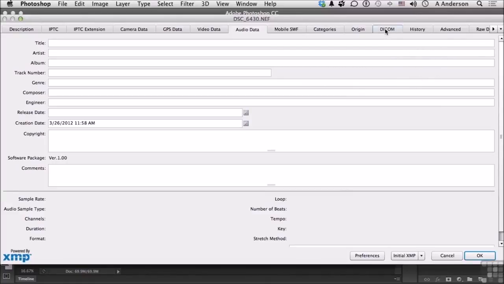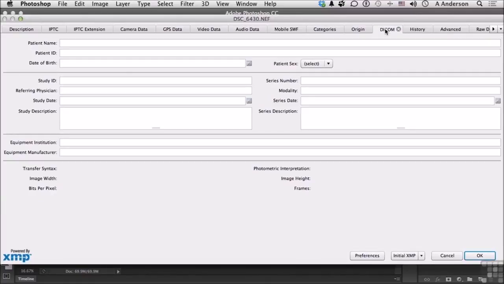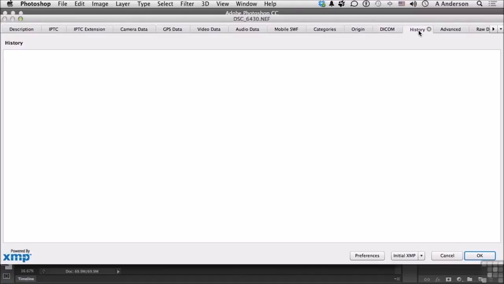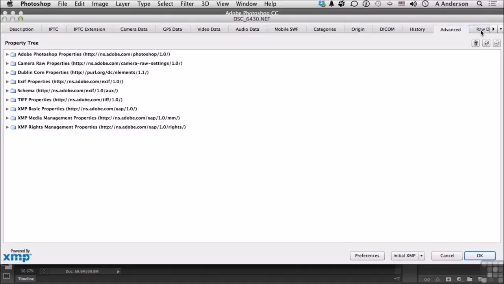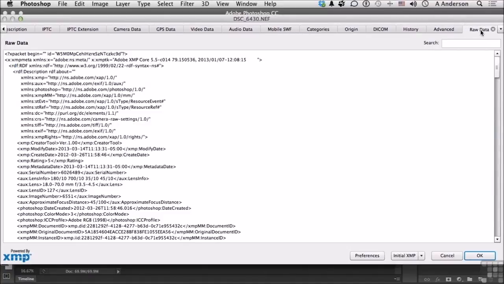You have one called DICOM. Now, what DICOM is for is medical information. When I broke my shoulder in a bicycling accident about 2 years ago or so, I had my first digital x-ray ever taken, and within seconds I saw it. The information is put in here, so I guess we don't get our medical x-rays mixed up. History, if there is anything on this image that you've done to it, will be here. You have some advanced settings and some raw data settings over here.